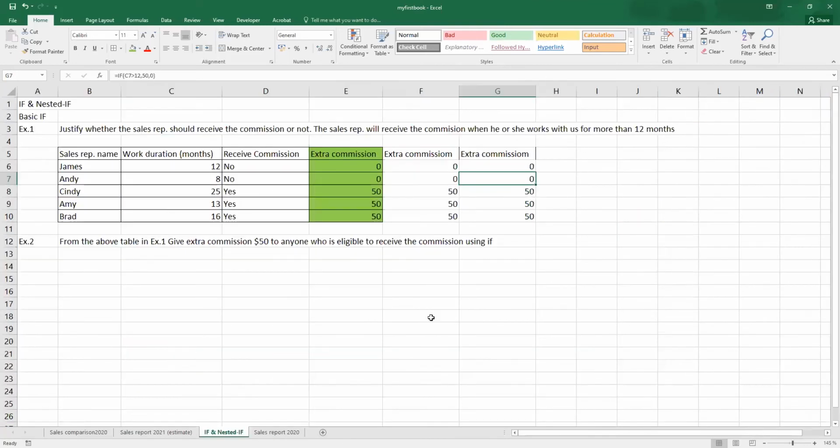Any questions about the if function, the basic if? Okay, so if you don't have any questions about the basic if, let me talk about the next example that I want you to calculate by yourself.